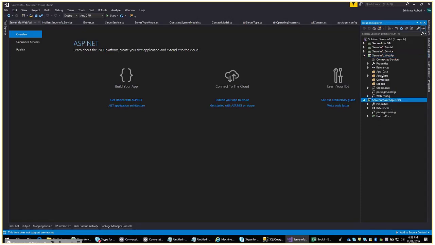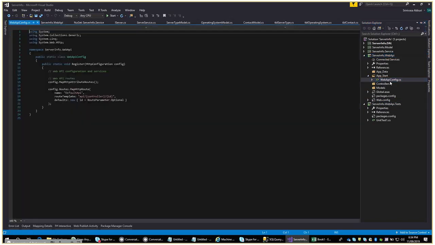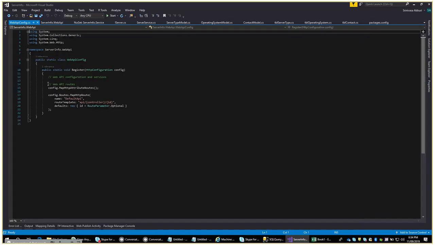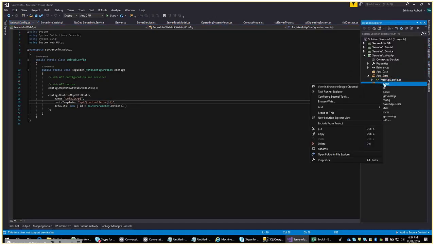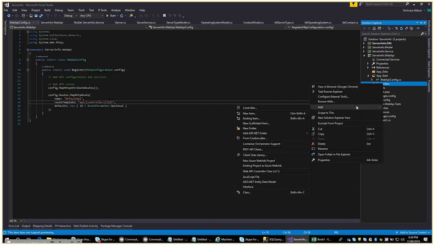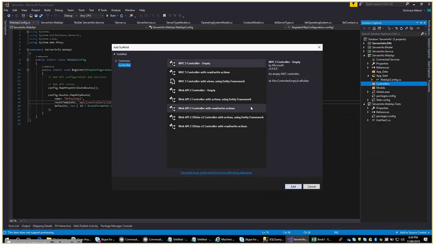So now you can see in the web API, basically for the routing configurations, we can set it in the web API config. By default, they gave the default routing mechanism where the routing template is API slash whatever the controller name and any IDs that we are passing to the function. So now go back to this controller folder and add another controller.